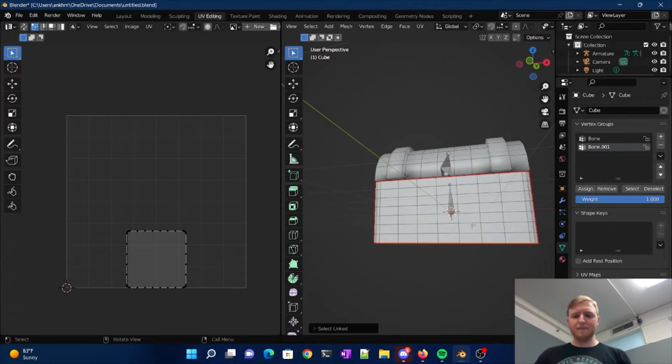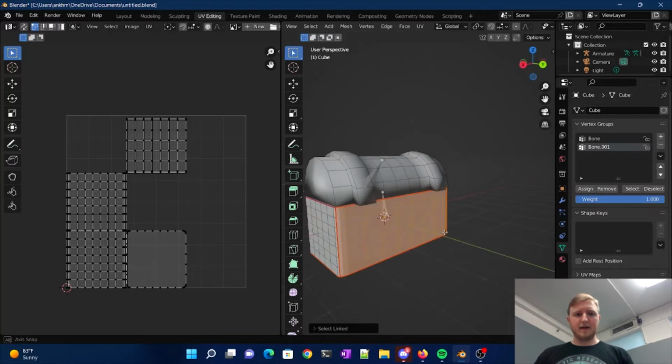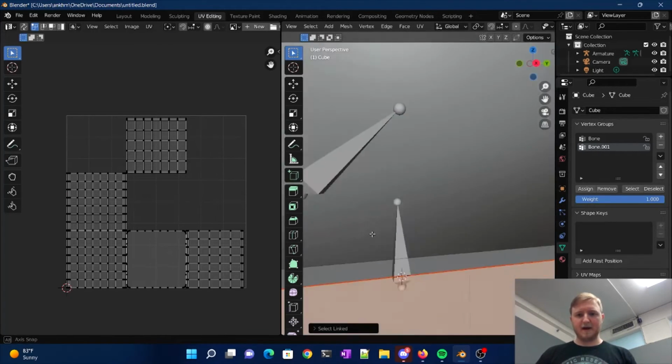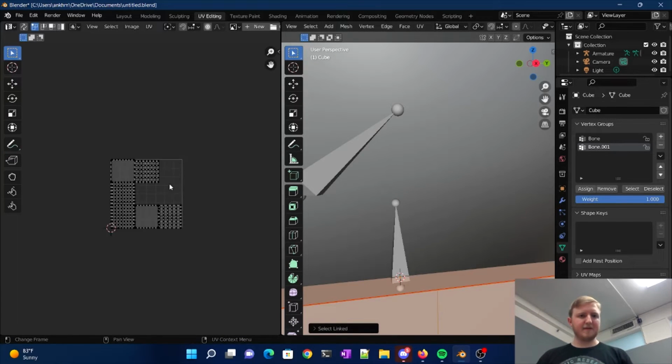So we have the bottom there, got our front side, our other side, got this side, this side, and then we also have the side on the interior here. Get to it. There we go. Just like that.